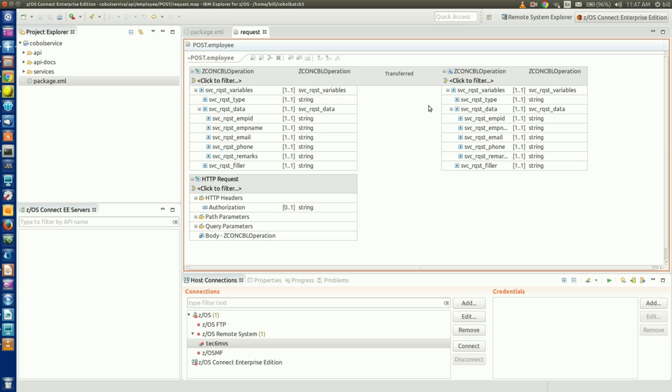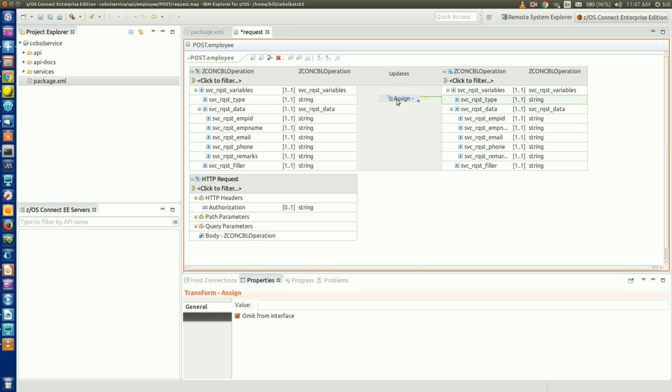Now, if we think back to how the COBOL application is written, we know that for a POST request, which will be used to create a new employee instance, the service request type field must be set to a value of P. We could either make the client set that value on each request, or more likely, we would want to hide that bit of implementation detail from the client and have the z/OS Connect server take care of that for us, which we can do by right-clicking on the service request type field and selecting Add Assign Transformation. Then we set the value to P in the Properties tab and omit it from the interface.